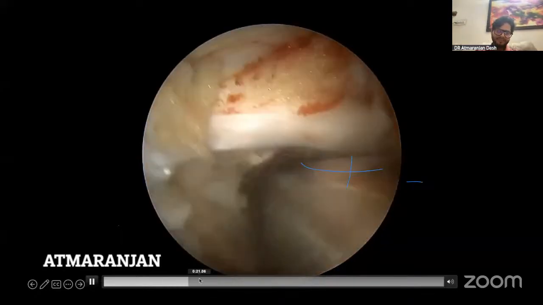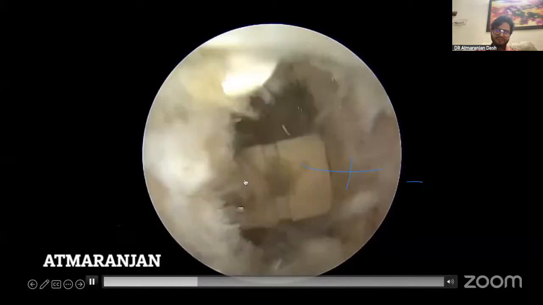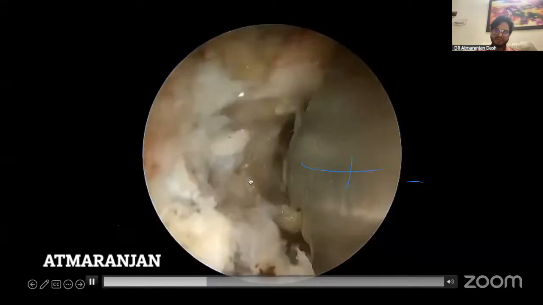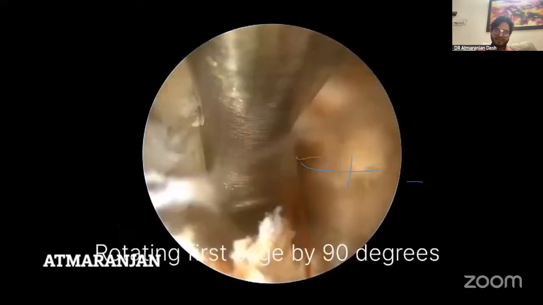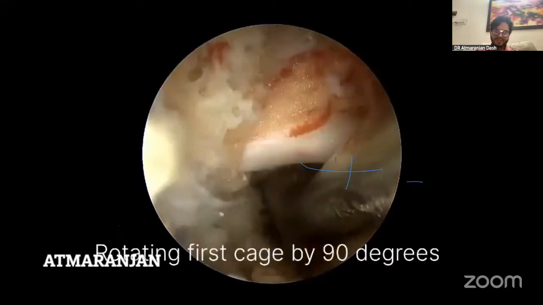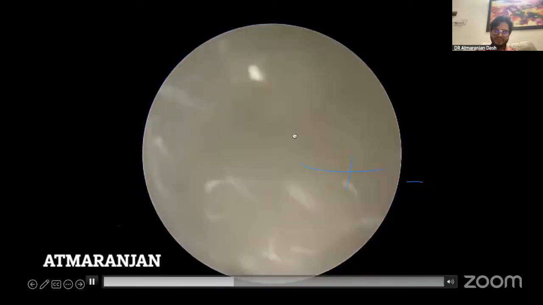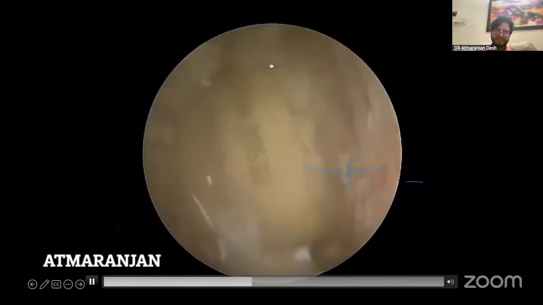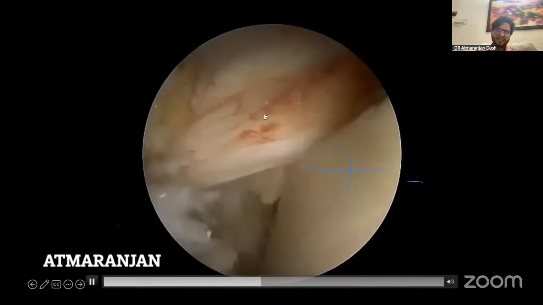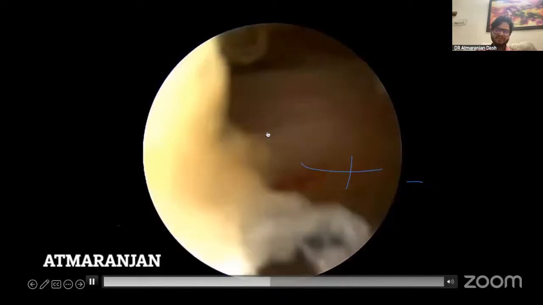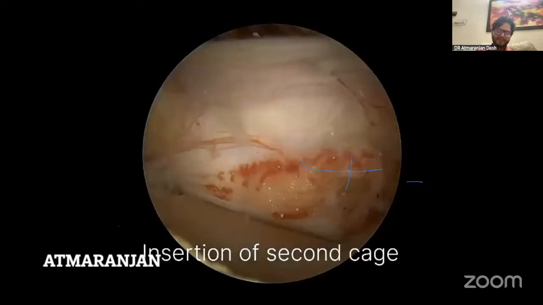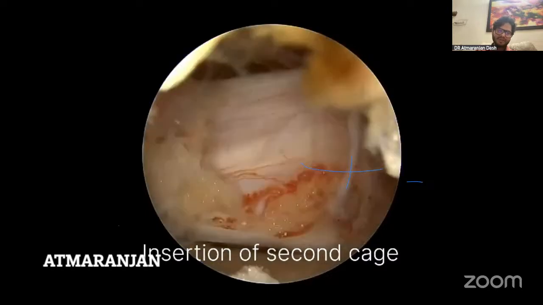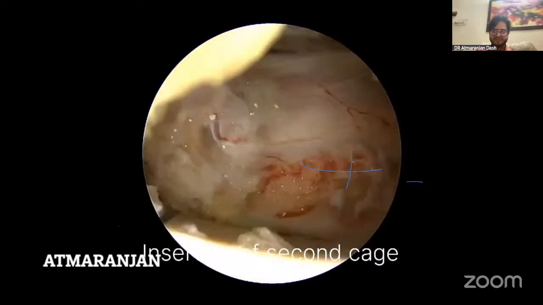The first cage is put inside, then we mobilize the cage medially or laterally, then we can rotate the cage. So you can see interdiscally how we can rotate the cages and put the alignment. So this is a cage which is rotated 90 degrees, then another cage is also put. That will not only increase the lordosis, but also the fusion becomes faster. We are putting both cages.